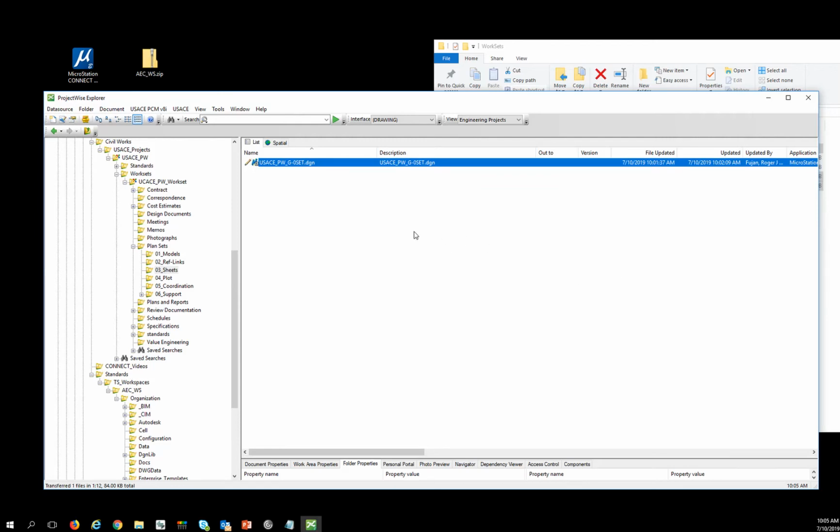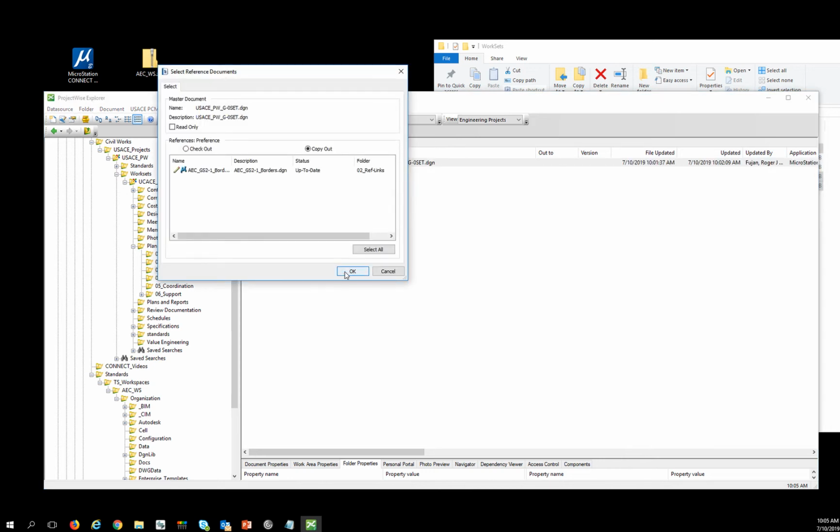So now that I have a file inside of ProjectWise and I want to edit it and open it and deal with it, how do I edit the dgnws file that's associated with it? Well, the only way inside of ProjectWise is to go in and open up a file in the project.